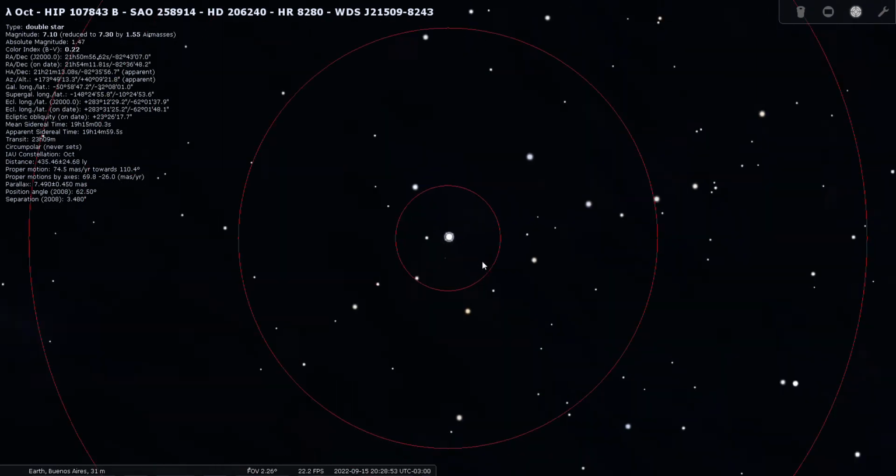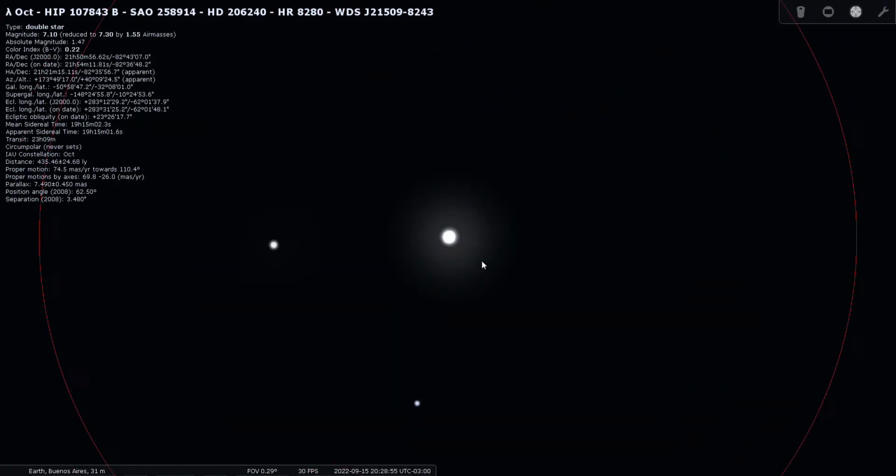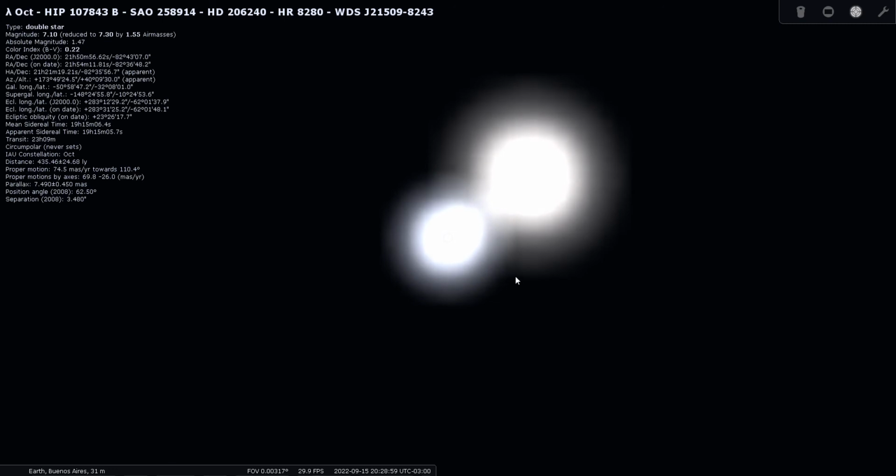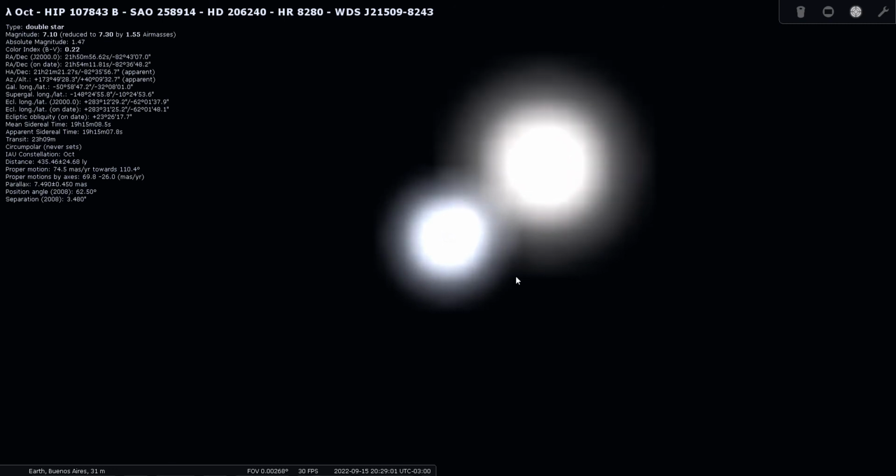Let's see if we can split it. Yeah, it takes some real zooming in, but it can be split. It looks like a blue and gold double with a separation of just 3 arc seconds. So if you want to split Lambda Octantis, you would need to use your highest power eyepiece. Somewhere in the order of a 6 millimeter would probably work.